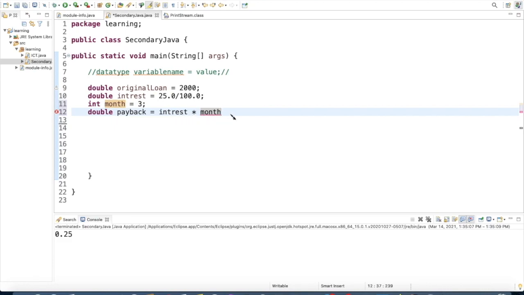INTEREST. All right, so interest multiplied by month. So that would be the interest for 3 months. I want that to be calculated first, so I'll put that in brackets. Now I want that to be multiplied by the loan, by the original loan.